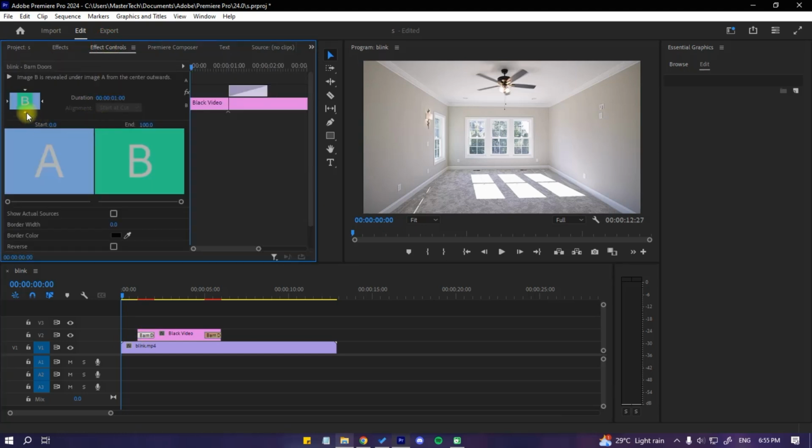From here, let's click on the arrow at the bottom to have this figure like this. Let's change the duration to 3 frames. Simply click on it and type in 3 and hit enter. And let's also check the reverse right here.